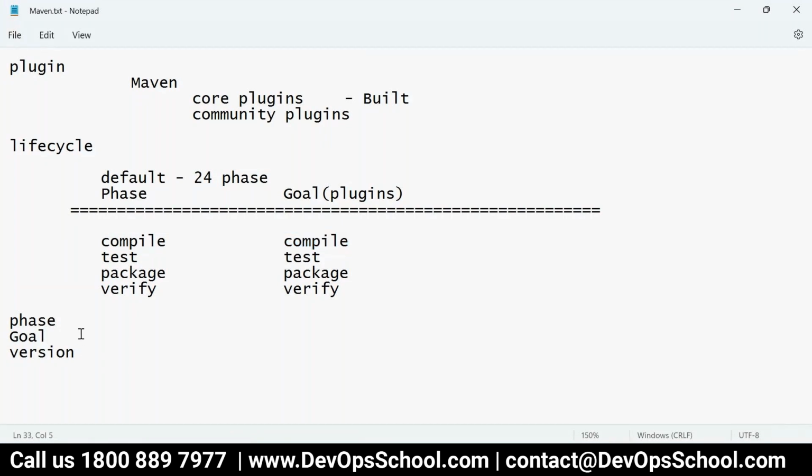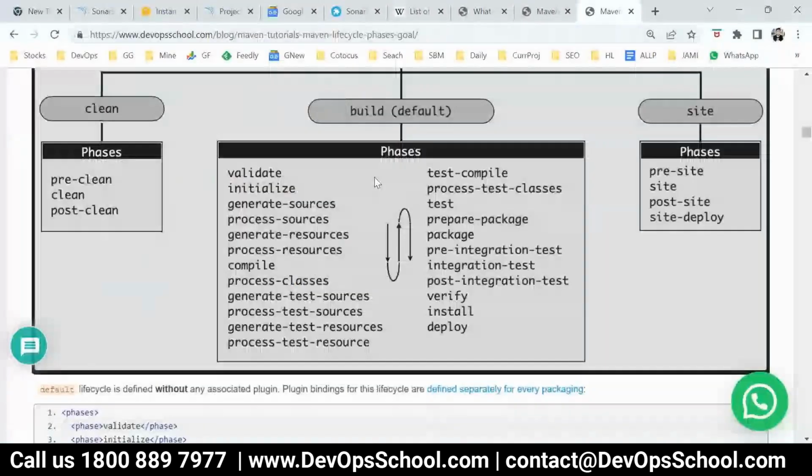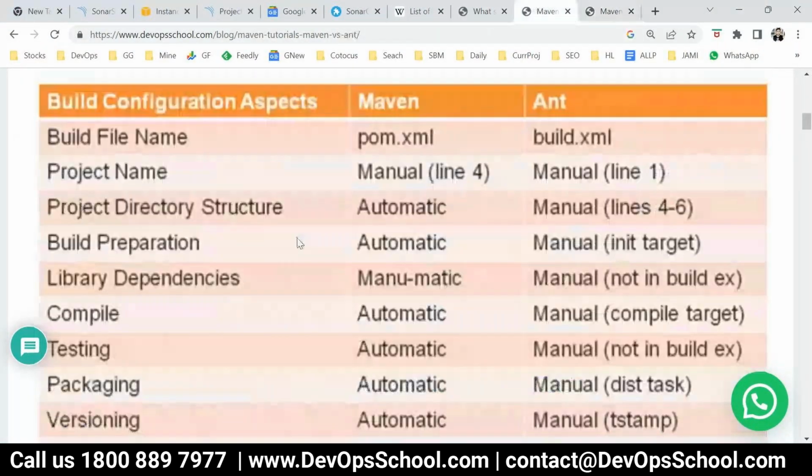Now in Maven, there are two types of version which we have. I'll talk about the versions a little later. So now let's get started. In Maven it says, hey, you have to give the project name, but the directory structure is automated. Correct? So how can I create a directory structure for the project on the first day of my project?